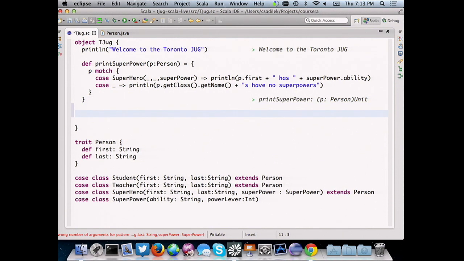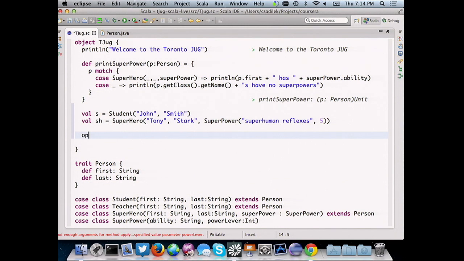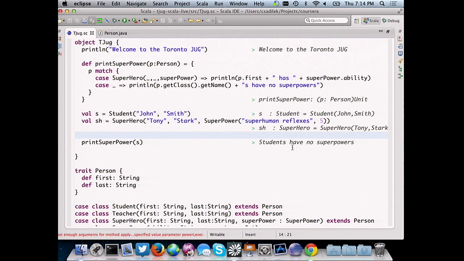And if we define two persons as a student, call them John Smith again. And the superhero, and need some superpower as well. And it's level 5, whatever that means. So let's print superpowers for the student. So it tells us students have no superpowers because it matches everything else, not a superhero.